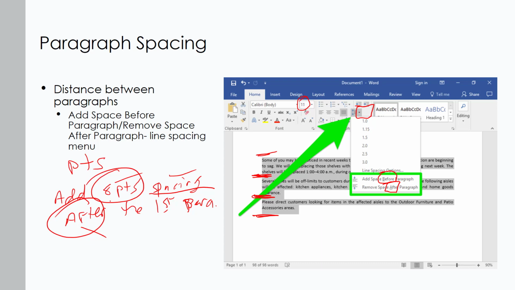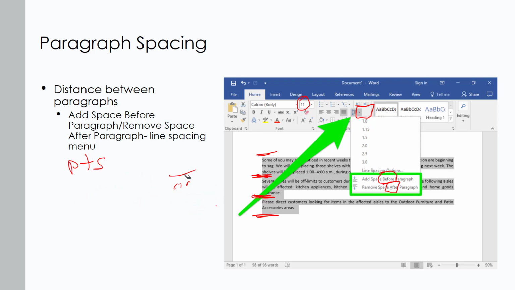So if we have a specific amount of spacing that we want to do, we do need to go to a specific location. And again, we've actually already been there. So our location is going to be on the Layout tab.